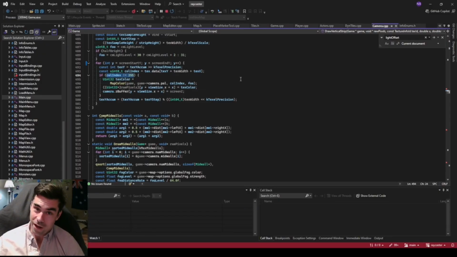But you'll never see that color in the game because it's transparent. So if it's that, then we skip, but in that case we still add on to the texture accumulator. That's important. Otherwise, you'll end up with weird problems whenever you try to draw a transparent texture.